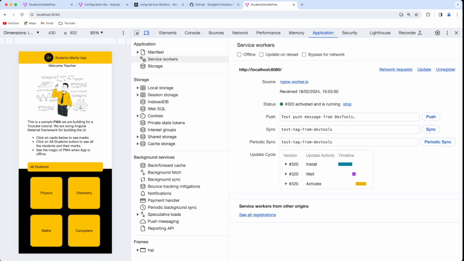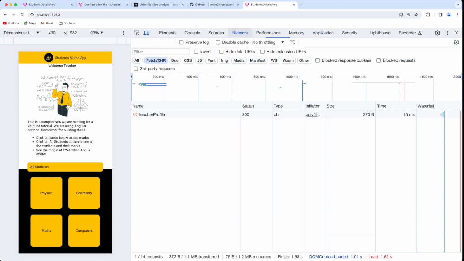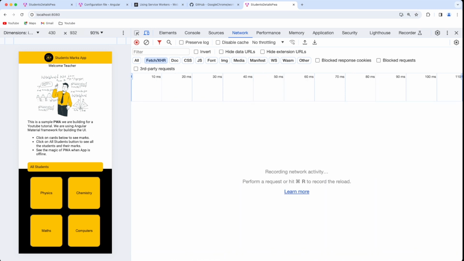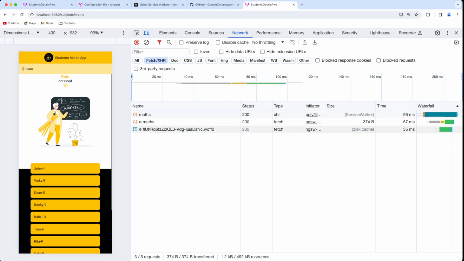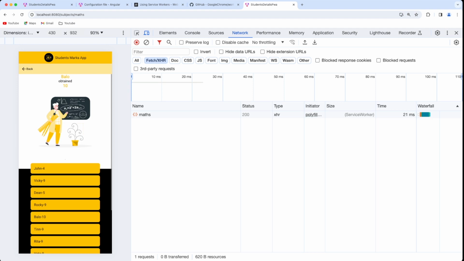So let me do an unregister, right? And then now, since it has stopped, and let me refresh this bit here. So now it's a 321, and let me quickly go to the network tab, and then you can see the teacher's profile and ngsw-config.json has come online. So let me close everything up and let me click on maths, right? So it has gone here, go back, let me click on maths again.